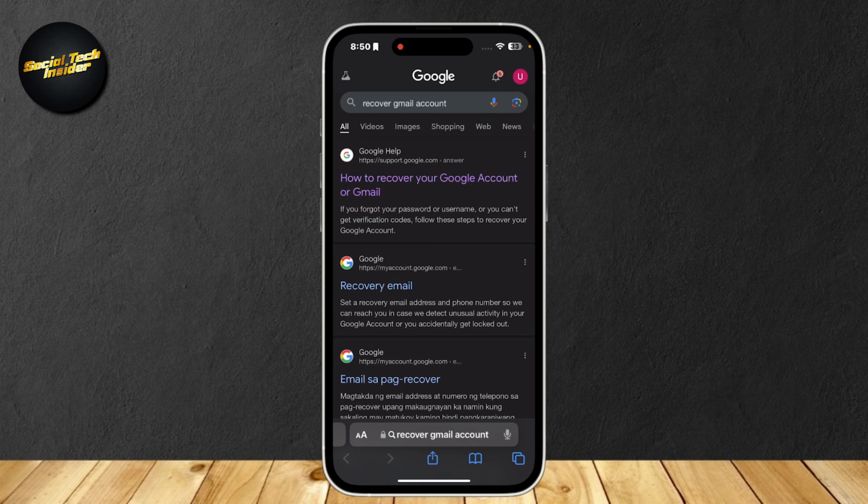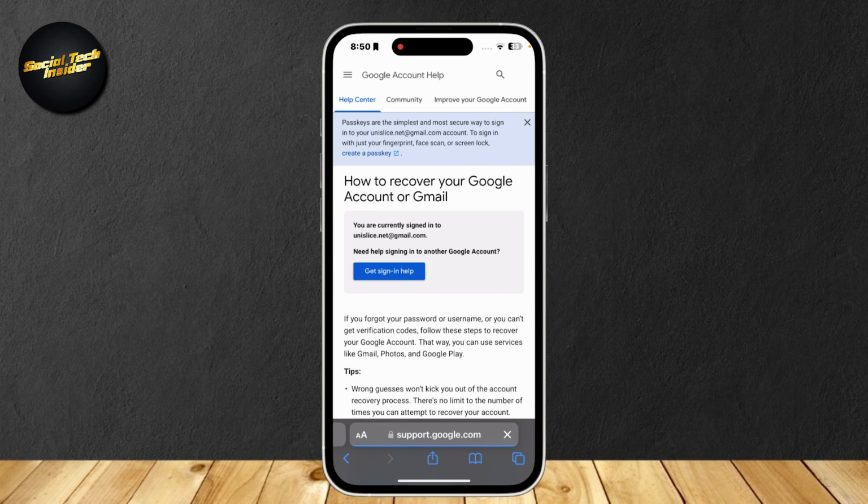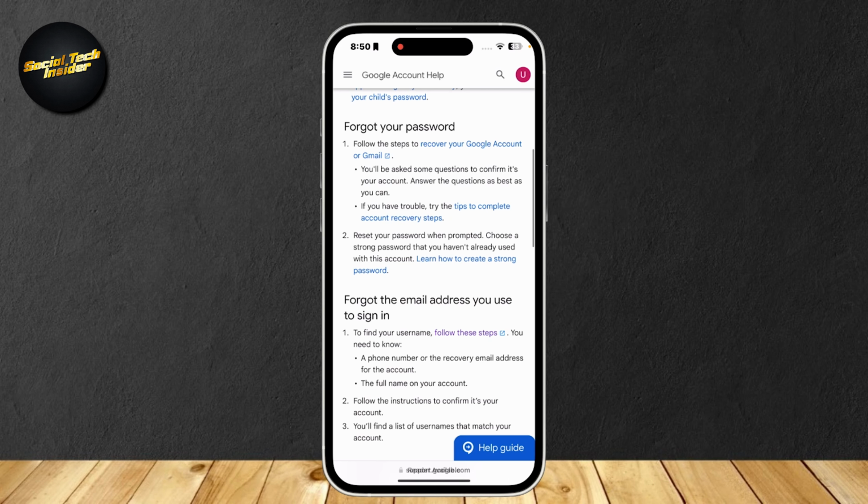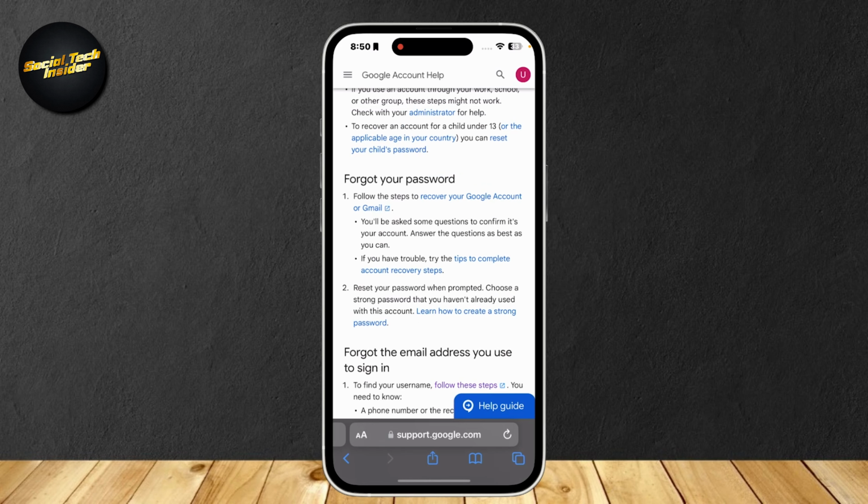And once you search that up, you can go on ahead and tap on this first link that says how to recover your Google account or Gmail. So let's go on ahead and go here. And now we can scroll down. So there are two ways of recovering your Gmail because there are very different ways of losing an account. So the first one is forgetting your password.